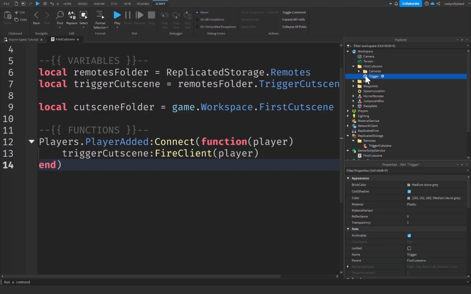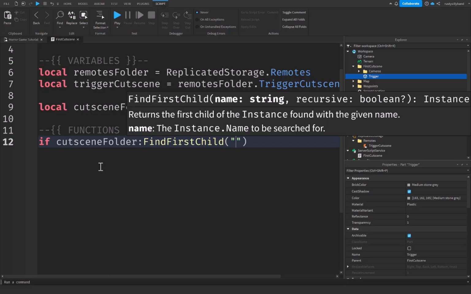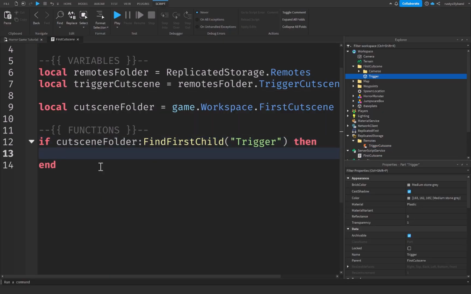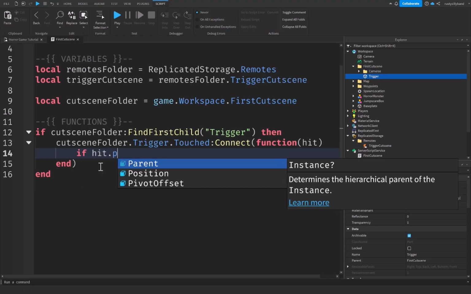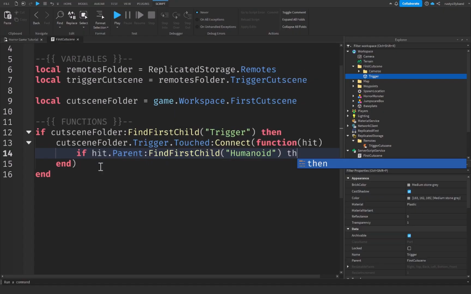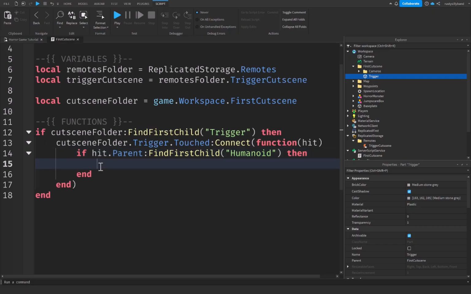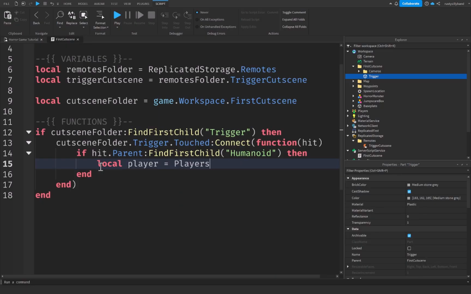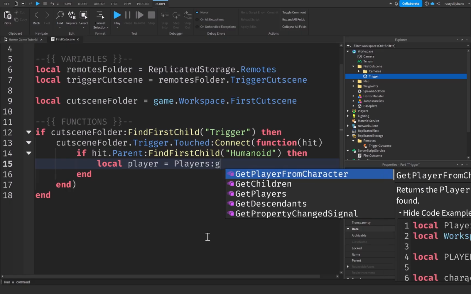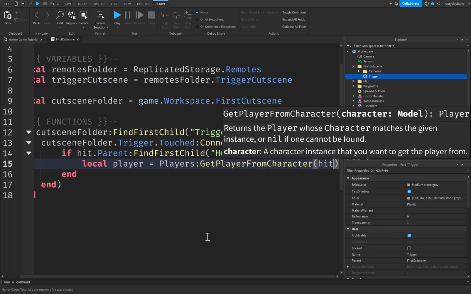However, if you had a trigger inside of your first cutscene part, then you can say if cutsceneFolder:FindFirstChild("Trigger"), then we're going to say cutsceneFolder.Trigger.Touched:Connect(function), and this will take the hit part as a parameter. And we're going to check if hit.Parent:FindFirstChild("Humanoid"), then, which means that if the thing that hit our part was actually a human or a player in our case, then we're going to go ahead and get that player, which will be equal to game.Players, or actually we have our Players service declared up here, so we can say Players:GetPlayerFromCharacter, and then this will be hit.Parent.